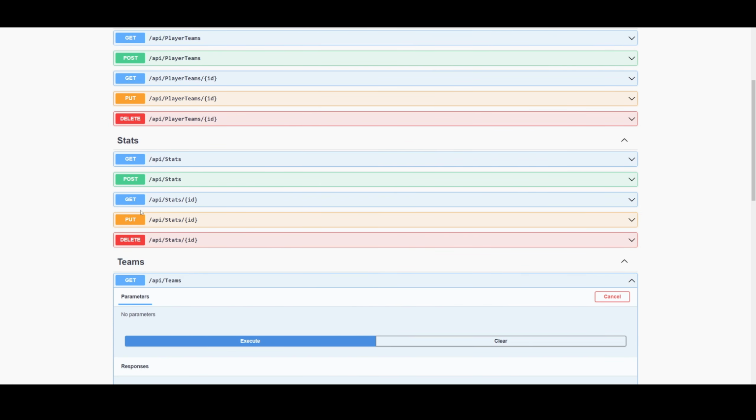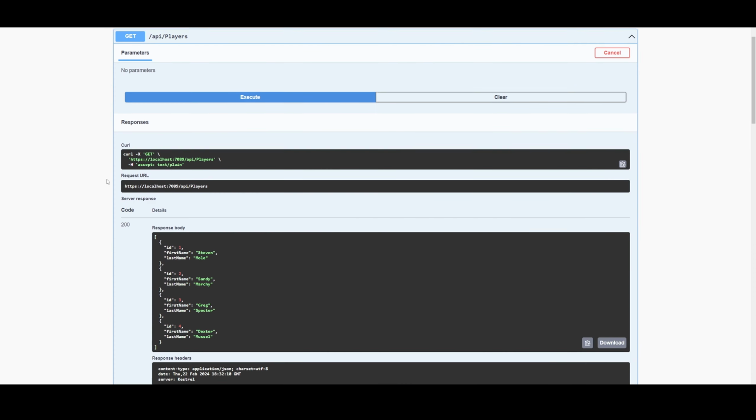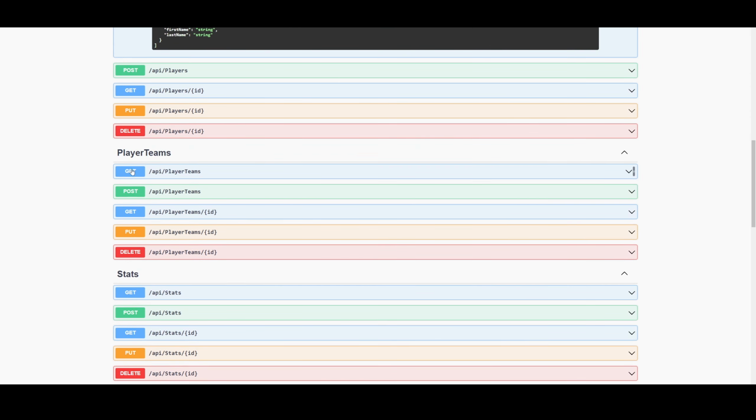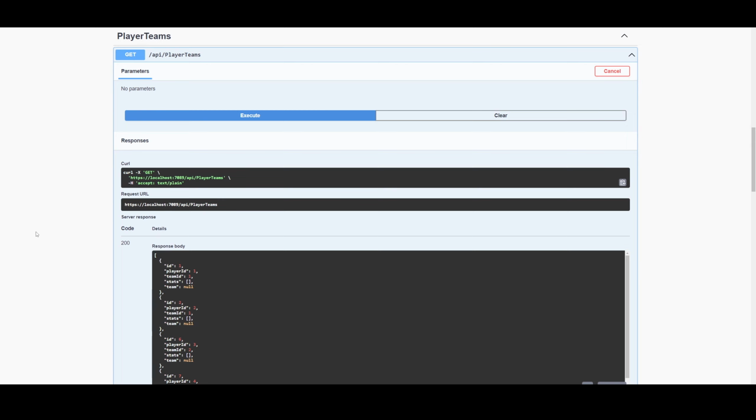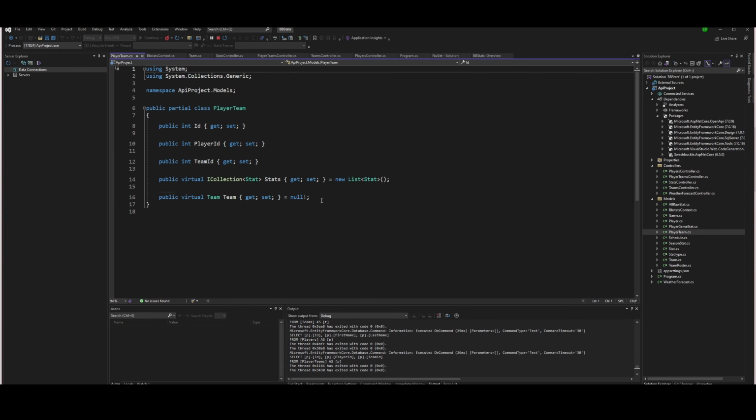Let's look at players. Players looks okay. Now let's look at player teams. Okay, so once again, we don't really need this all inside here. We're taking a different approach. So we're going to get rid of stats and teams from this data model. So here's player team. We don't want to have a double lookup that way. So we'll get rid of that.